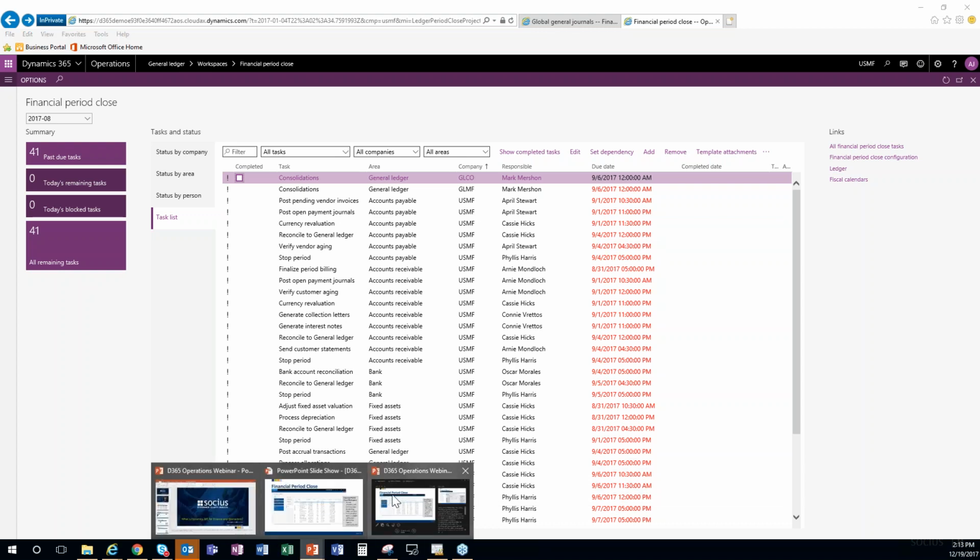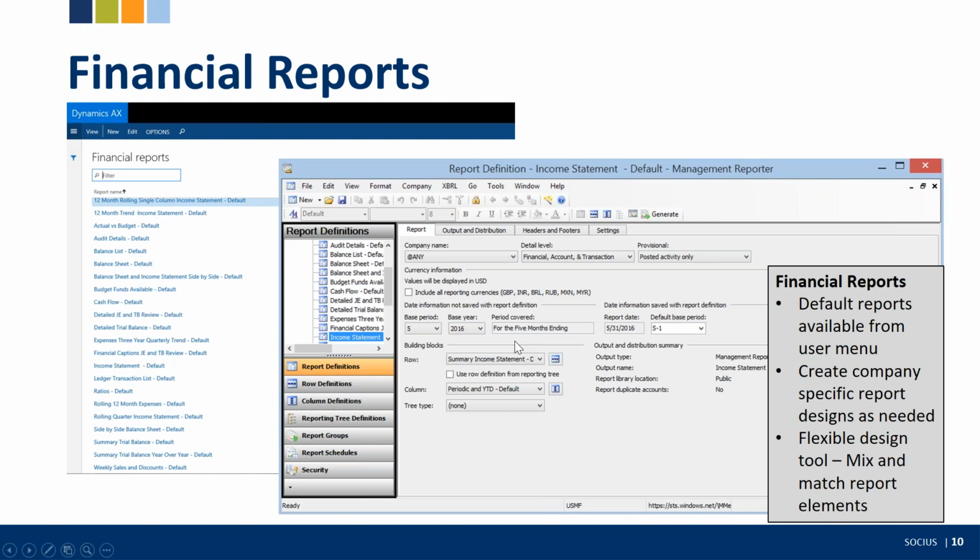So another big area within Dynamics 365 for operations is financial reporting. The financial statement reports are accessible within the operations application, so there's no need to sign out of one application and sign into another just to generate a report. There are 22 default reports available out of the box, and these reports can be used as is, or they can be modified and updated to meet your specific business needs.